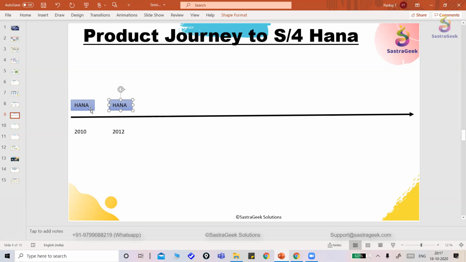So in 2012, for the first time, SAP came up with one product, that is SAP BW powered by HANA. I'll put this down, and we will discuss what it was.